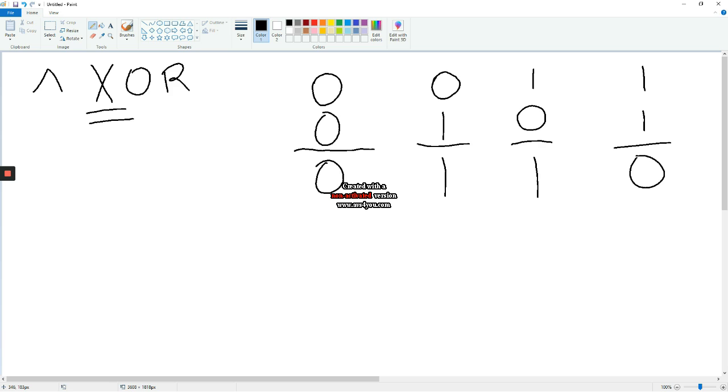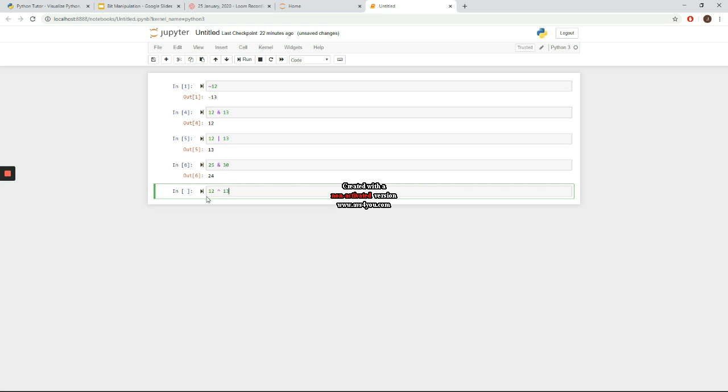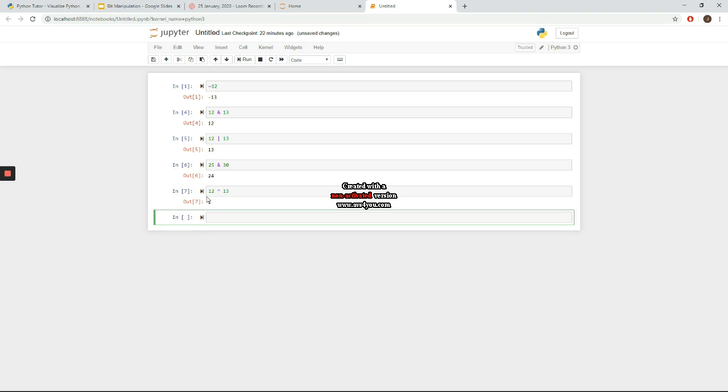An easy way to remember this is if you have an odd number of ones being compared, the output will be 1. If you have an even number of ones, like here, our output will be 0. Let's look at the output of 12 XOR 13. Here we get an output of 1.